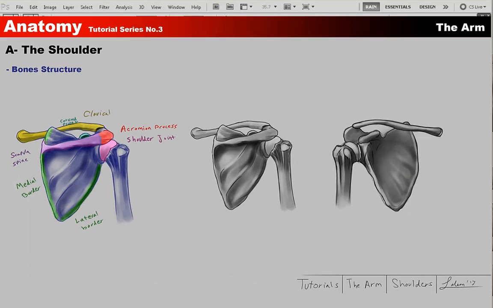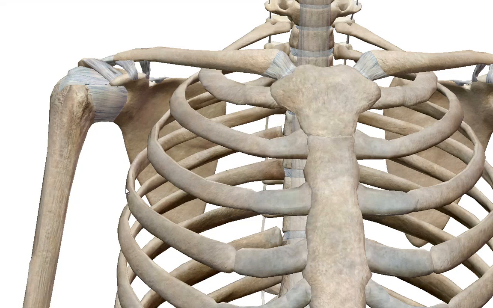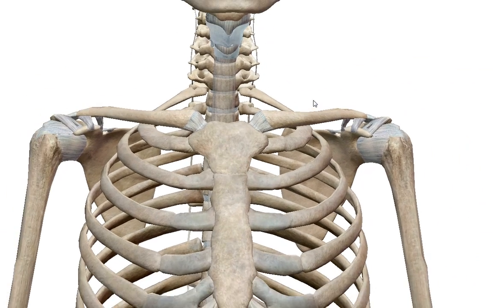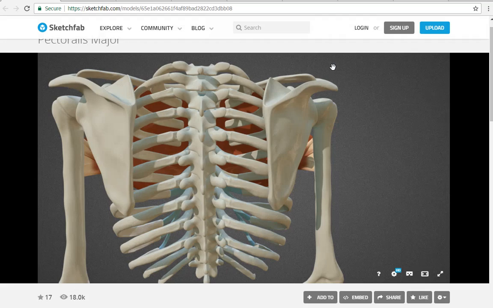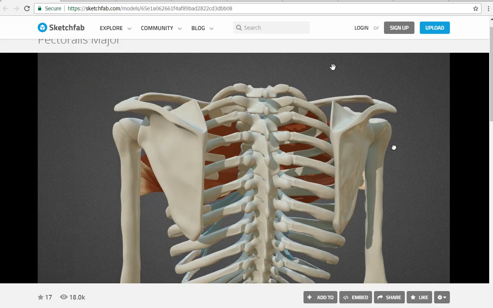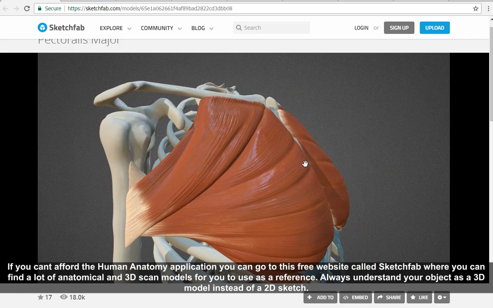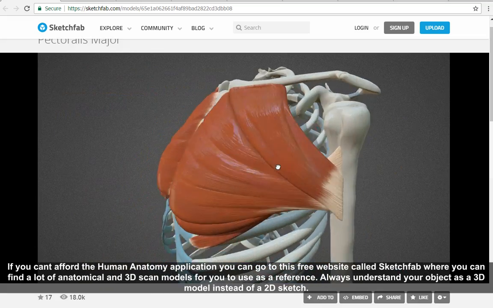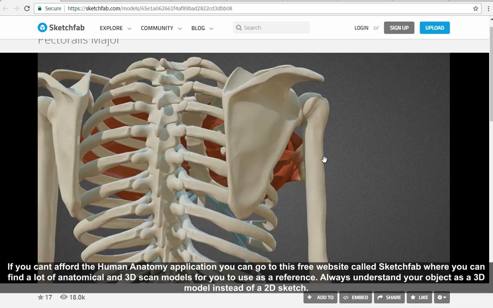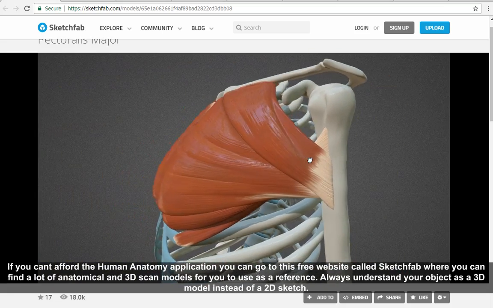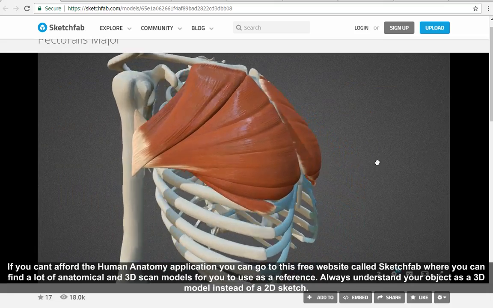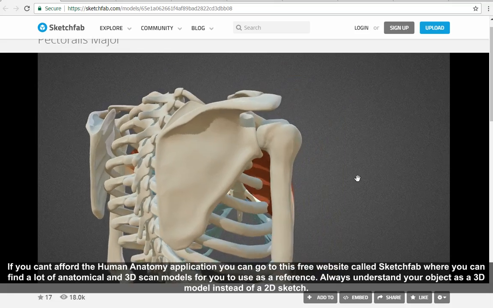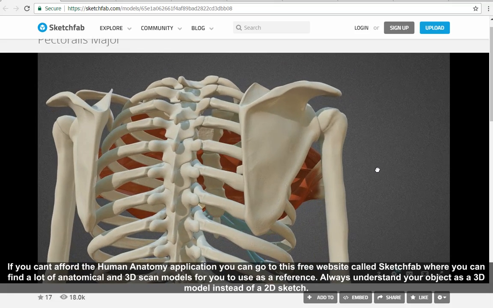Now, if you can't buy this software for the human anatomy, there is a website called Sketchfab. I think a lot of people know Sketchfab is for 3D models, but you're gonna find anatomy objects and some 3D scans of people. I think this one is from Proco. It's a free website. So try to use this website to check out the anatomy.